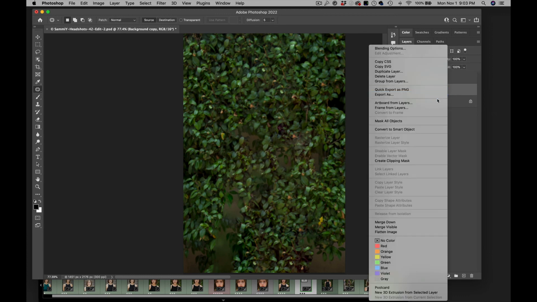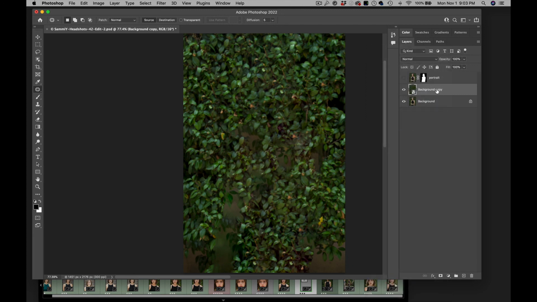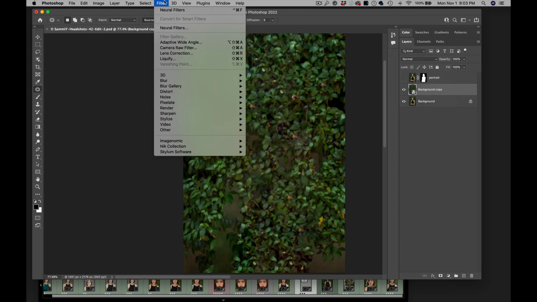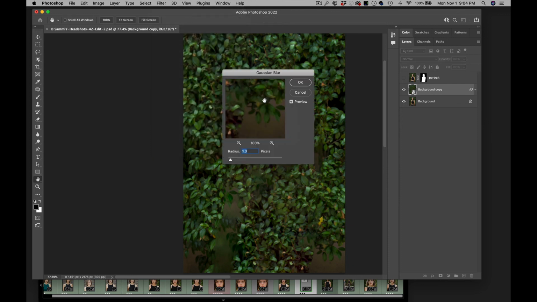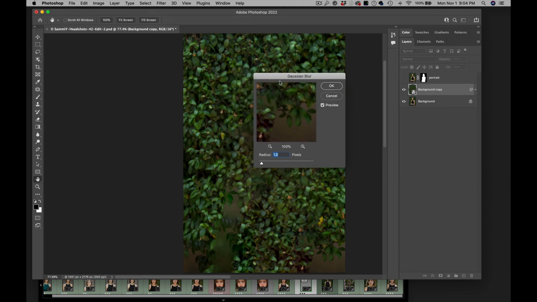So I'm going to right click and we're going to convert to smart object. We're going to convert this layer to a smart object, and that puts it in a container. That's what a smart object is. It holds it. So now we're going to go over here to filter. Now this will be a smart blur, so you'll be able to change it afterwards. Okay, so blur, Gaussian blur, that's like the most widely used blur of all the blurs.